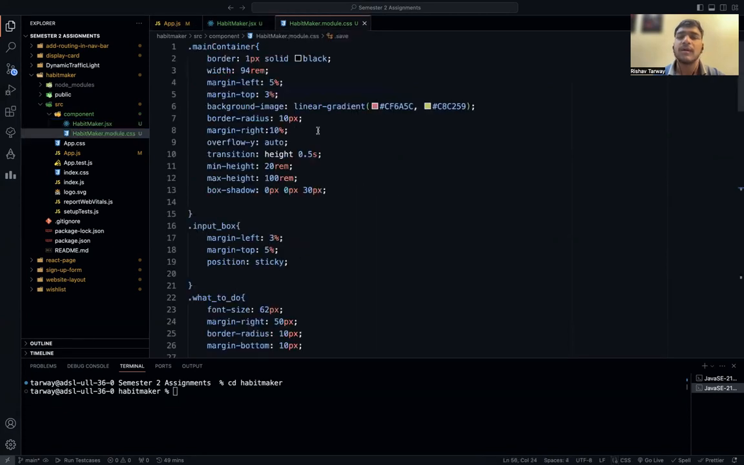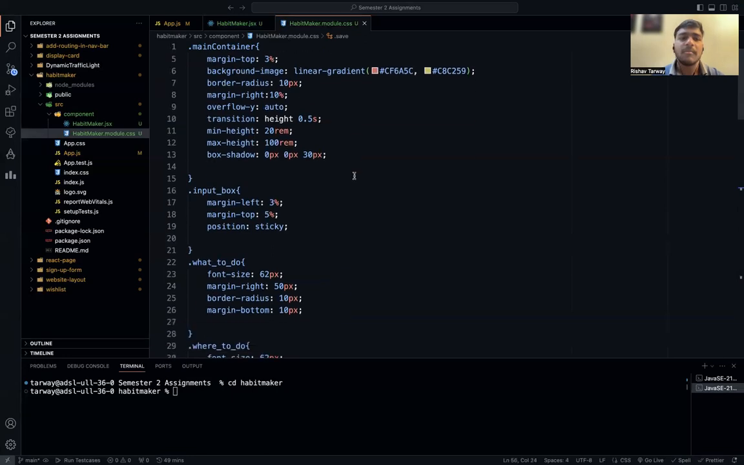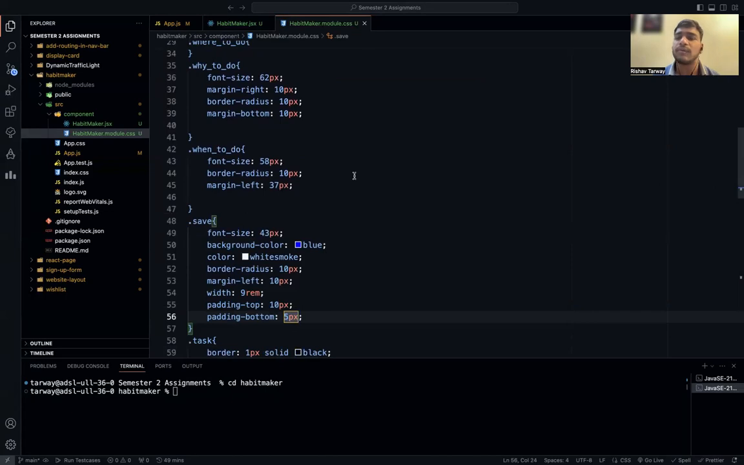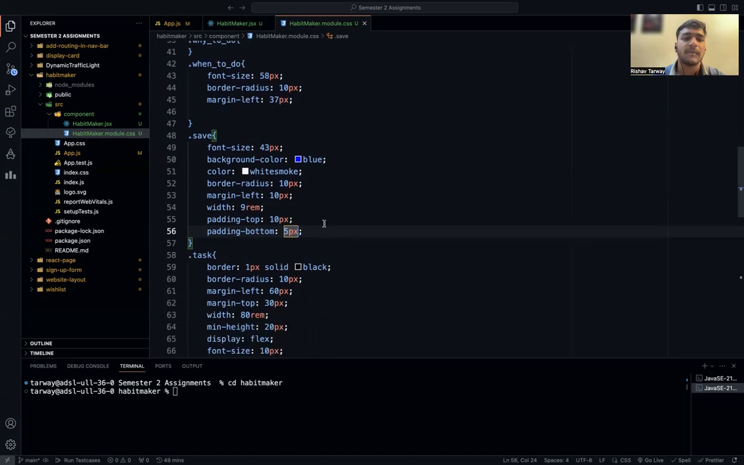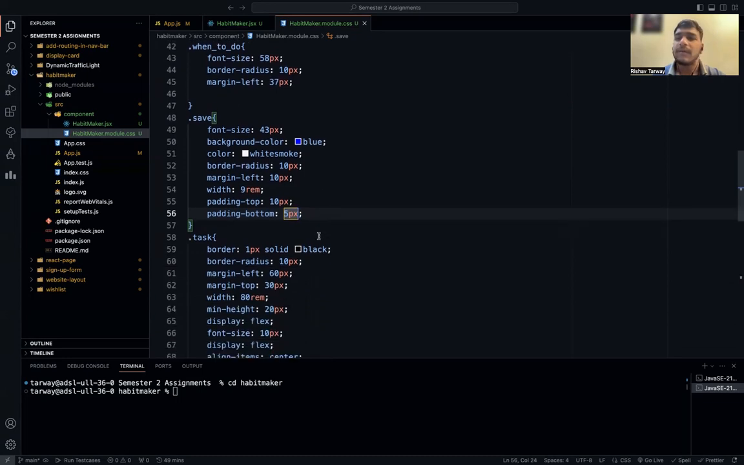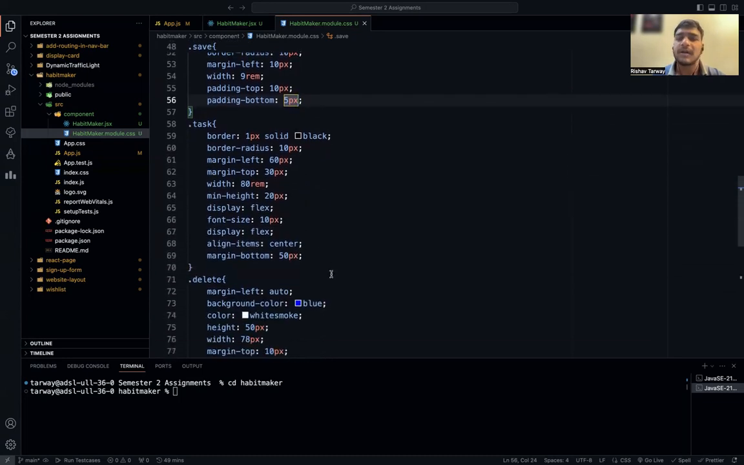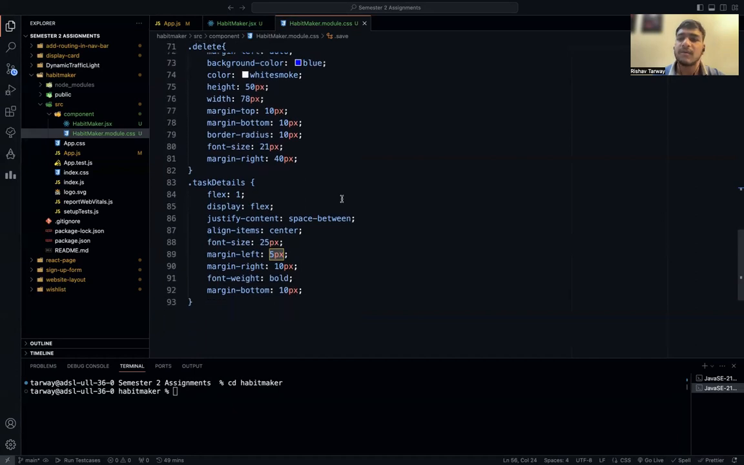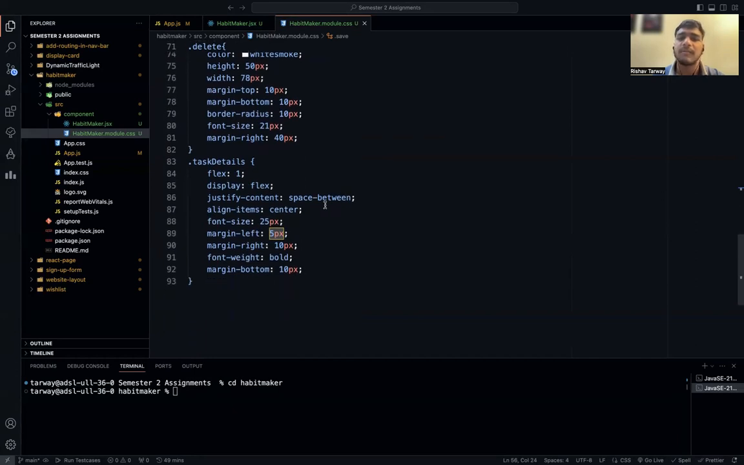We have also added styling, which I have implemented here. The main container has a border, a color gradient, and margin left. Similarly for when to do and what to do, we have given some font size so it is visible to the user. For the save button, we have given padding and font size. For the tasks that are going to be created, we have added a few stylings, and for the delete button, we have also added a few styles, giving the color of the text of the delete button and making the task details visible to the user.